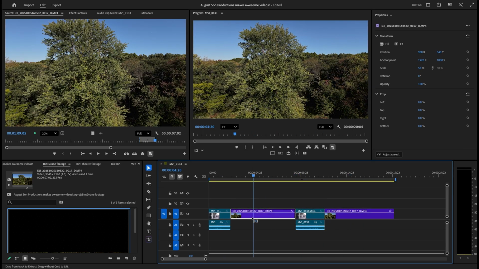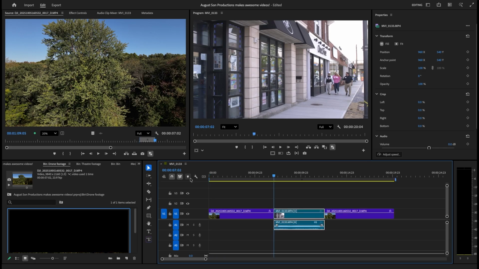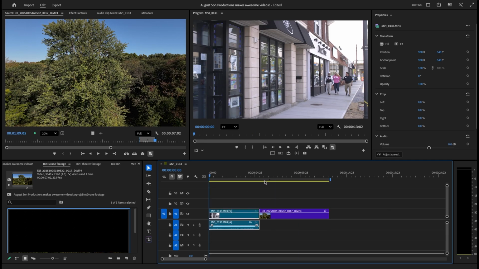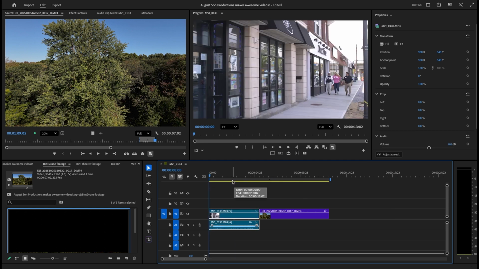Let's Command Z again. What if we brought it to the beginning? And remember, the playhead is very important in this case. Bring it to the very beginning, and then do insert, and it pushes it to the side again. Command Z, overwrite, and it cuts it out again. Command Z. Now let's go even further.